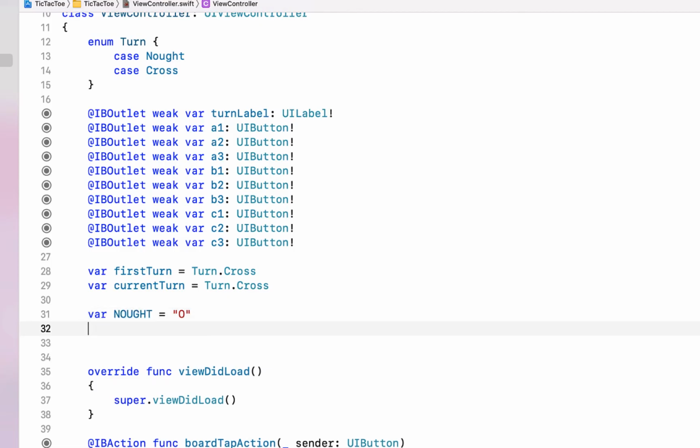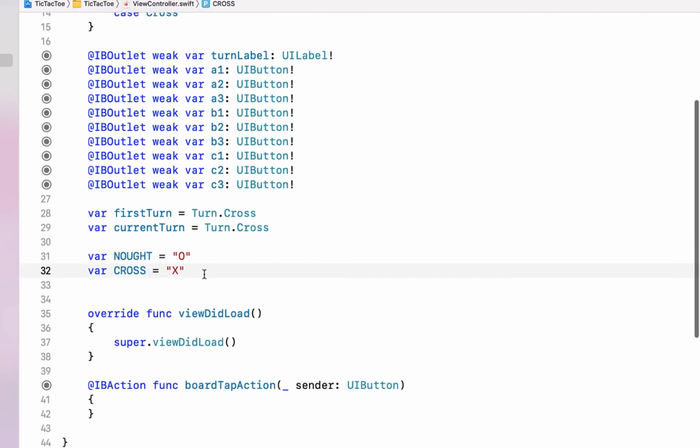Cool, so just below that, we're going to declare a couple of constant strings. So I'm just calling the first one naught and the next one cross. So this is just literally the character that we're going to place. So we've got an O and a capital X.